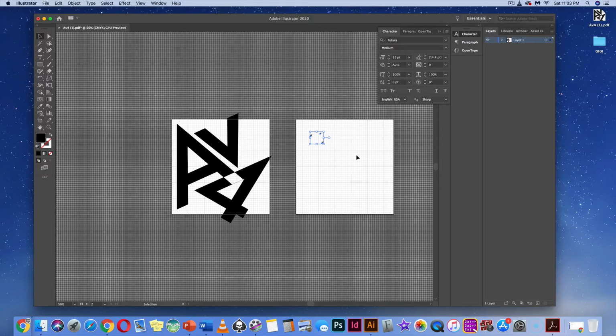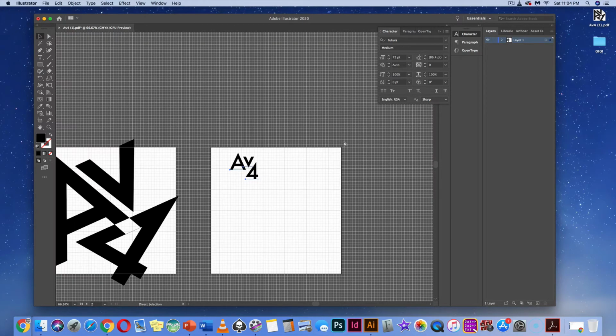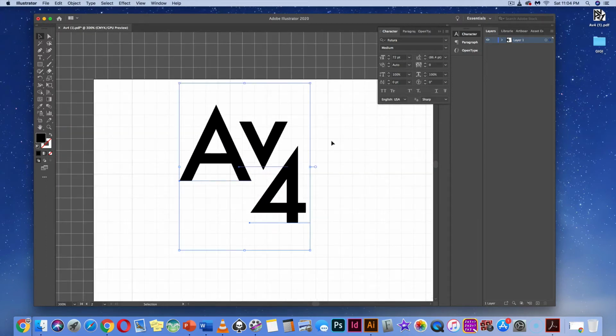And what I'm going to do is make these about 72 points, just so I can see more of what I'm working on. And then I'm going to zoom in with Command plus, and I'm going to try to replicate that document that we see on the left side.